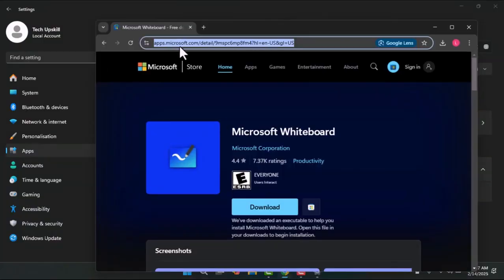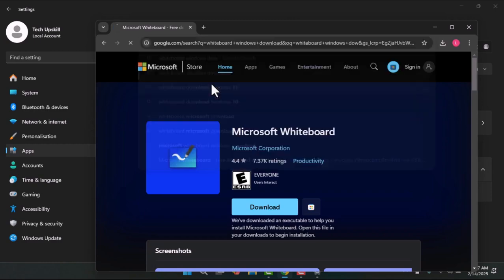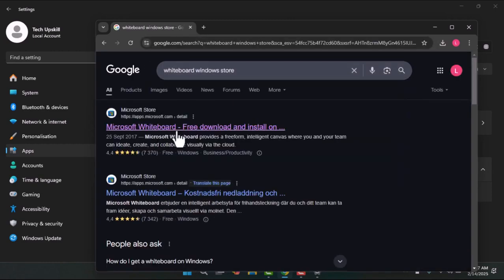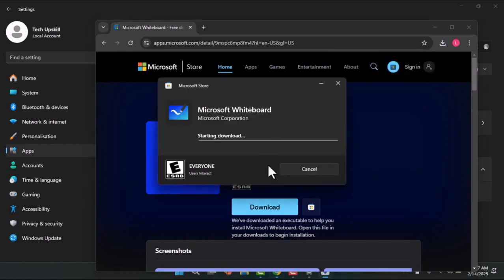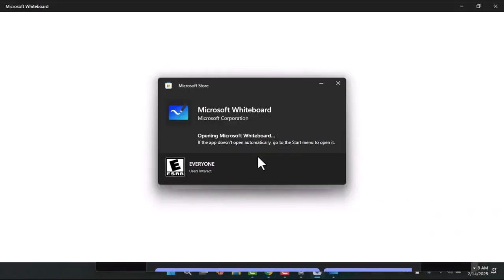Now, open Microsoft Store and search for Microsoft Whiteboard. Click the Get button to download and install it. Once installed, open the app and sign in using your Microsoft credentials.